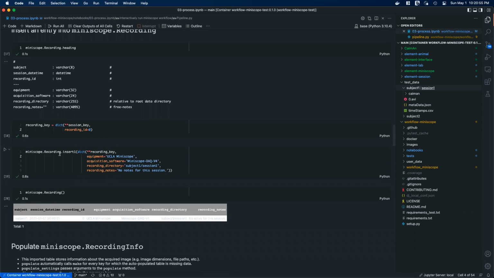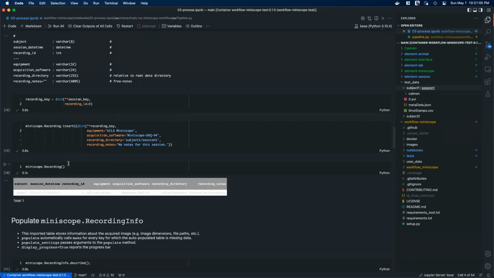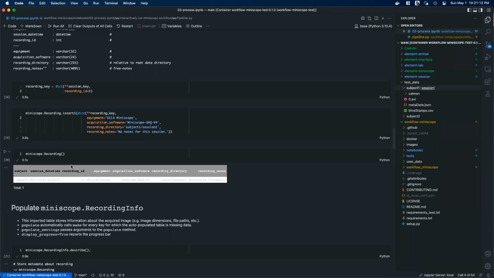And then we insert into the recording table the equipment, the acquisition software, and then we see that the recording directory is the same as our session directory, subject one, session one. And we can print out the contents of the recording table. And we see that it's entered in. And if you note, the primary keys are in black heading, and the secondary attributes are in white heading.